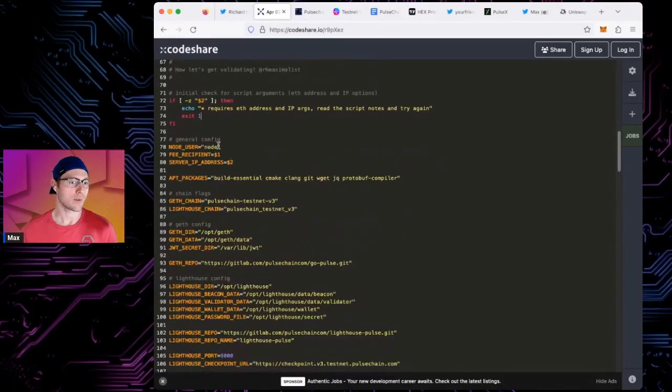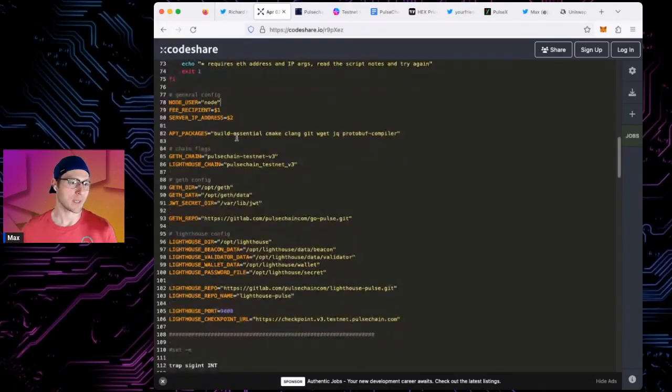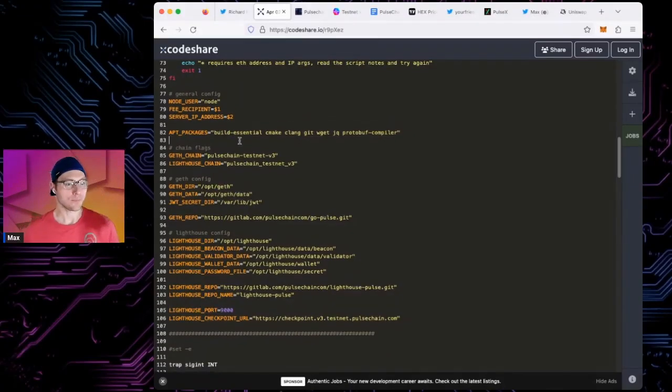Once you have entered those two things, these are just some of the variables. It'll assign fee recipient and server IP address to the first and second arg respectively, as we see here. It will create a node user, which we'll see the command for a little bit later on. This is the name. It could be anything. It could be Blazing Glory if you want. I just call it node because that seems appropriate. And then your app packages. These are the ones I figured out, which are the minimum you need to get everything working.